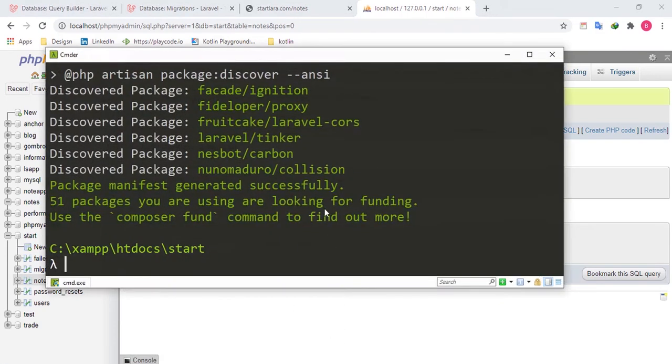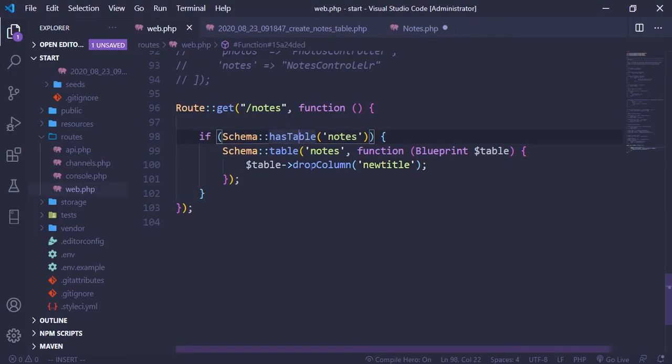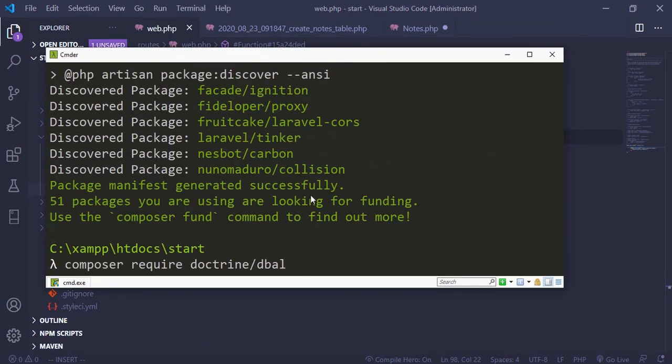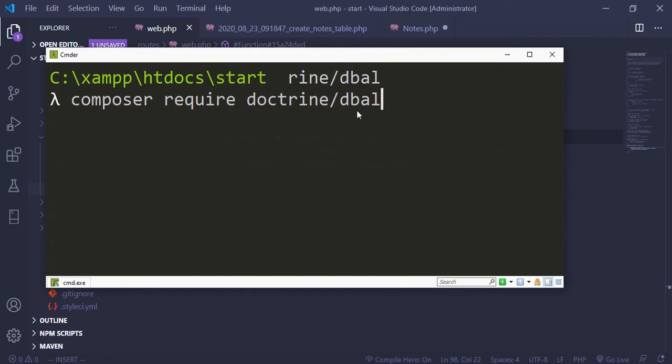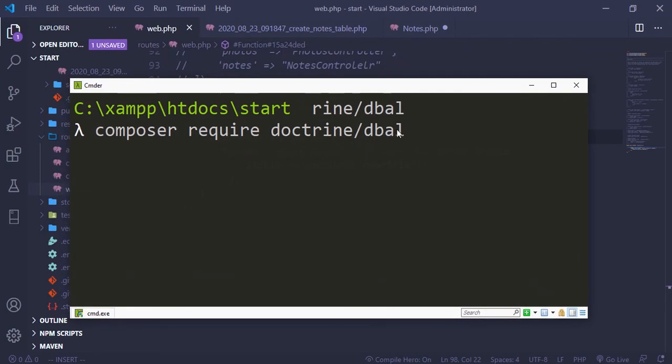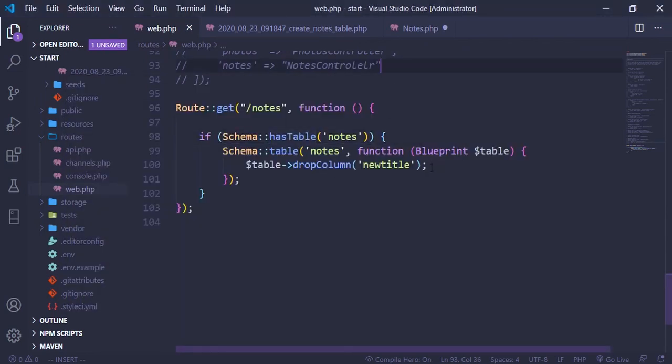So for you to make use of all these things that are actually working here, like being able to manipulate the columns, you just have to make sure you have the debug installed. Just run this command on your command line, composer require doctrine/dbal, inside your project folder to install this debug. If not, you are going to get an error.